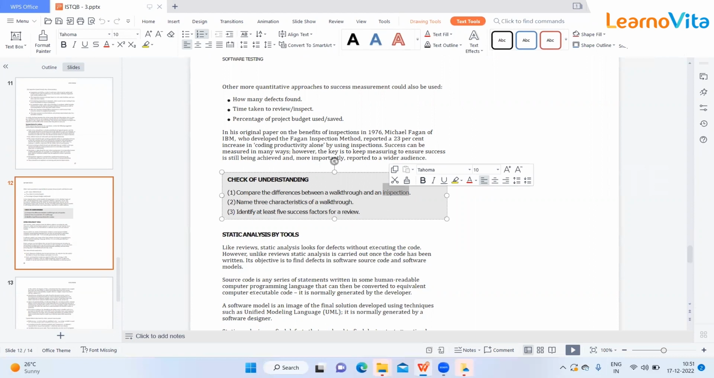Like in inspection, everything should be documented. It should involve the review leader, and also in inspection we'll be having entry and exit criteria, but in walkthrough it is not necessary. In walkthrough it is not necessary that we will have everything documented. We will have to make the review report, but in inspection it is necessary.